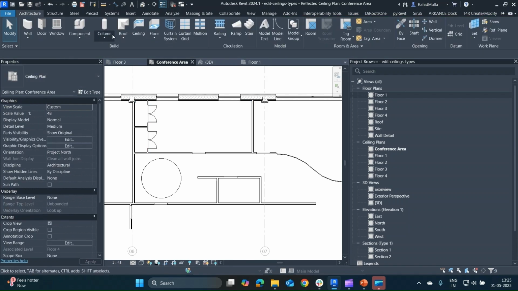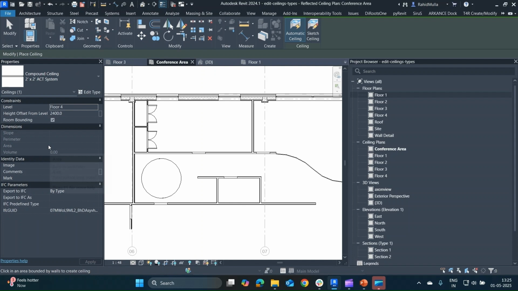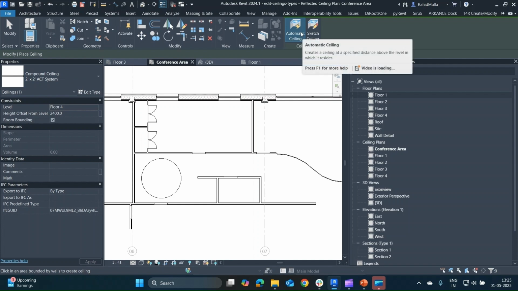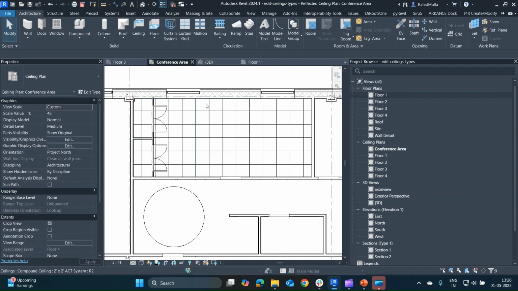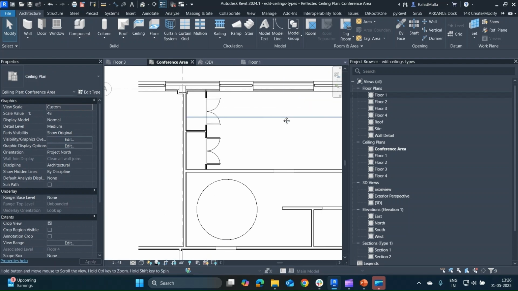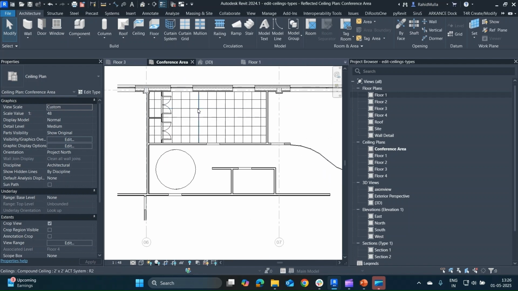What if we want to model a ceiling with thickness, with more in-depth options? As you select the compound ceiling, you get the option of automatic ceiling as well as sketch ceiling. As of now, this is a closed geometry, so I will go with automatic ceiling, wherein Revit will understand that there is a closed geometry all around and will model my ceiling. Once I place it, you see that the ceiling sits right at the edges, right at the boundary of the walls all around.